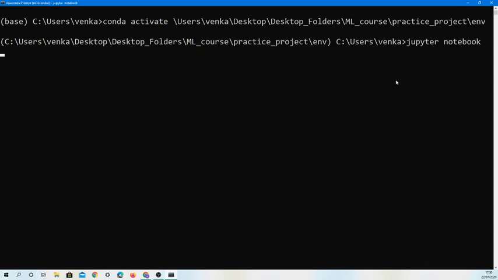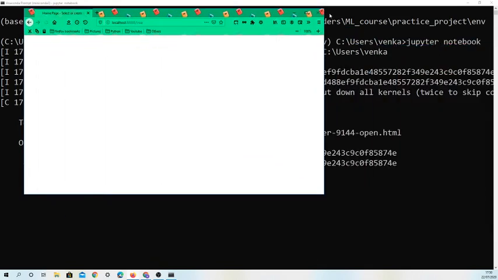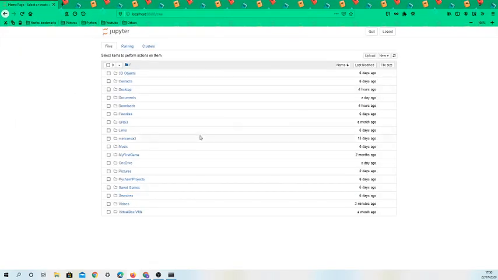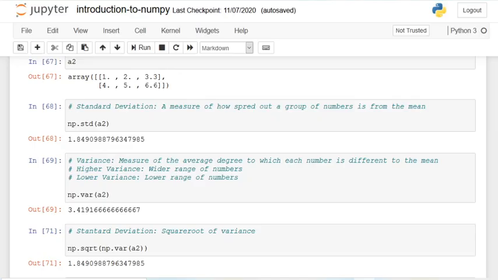Okay, so let's just wait for that to load up. Okay, so this has come up. That means it's loading up now. Okay, so now it has actually loaded up. Let's go ahead and navigate to our project. Okay, so this is where we left off last time.